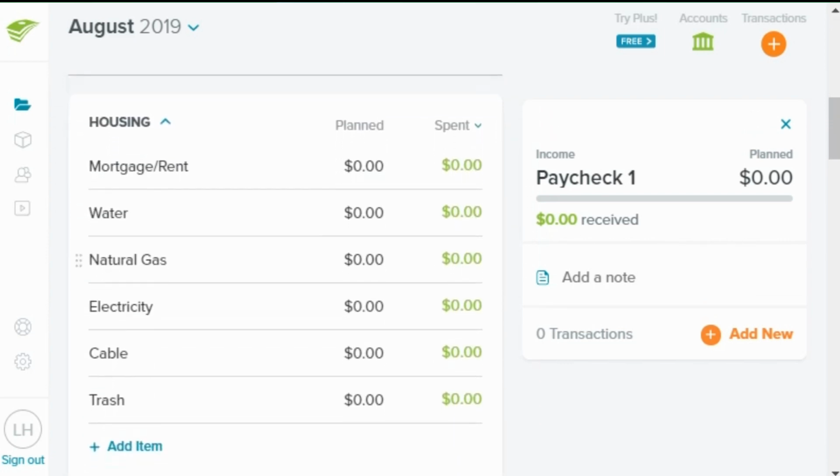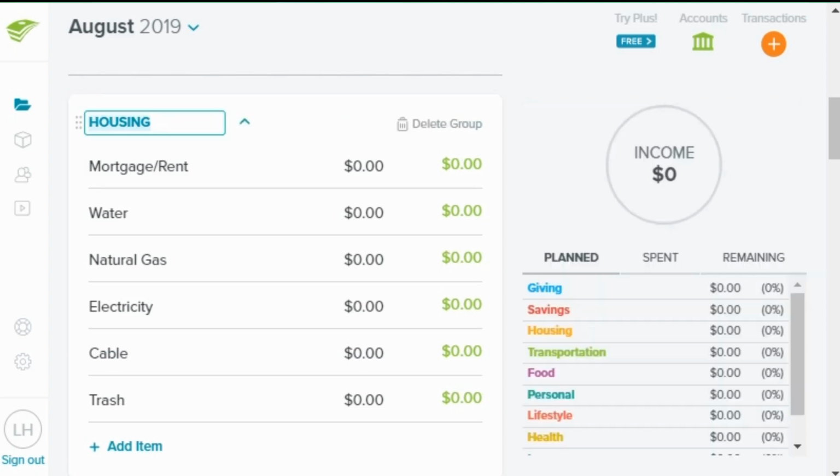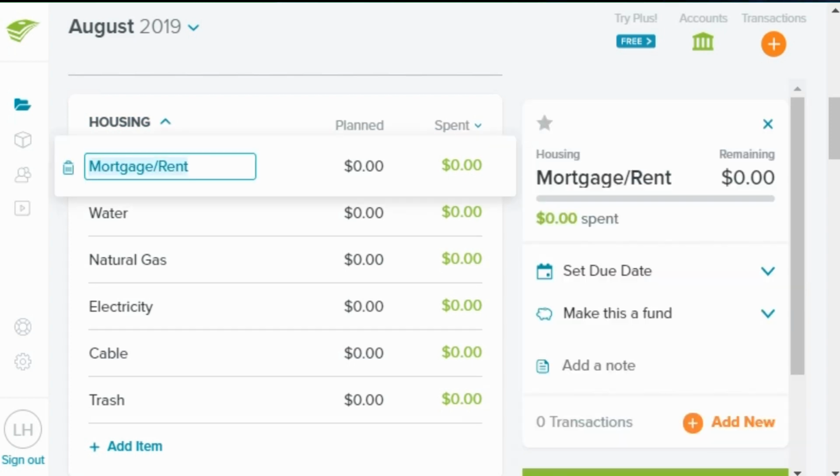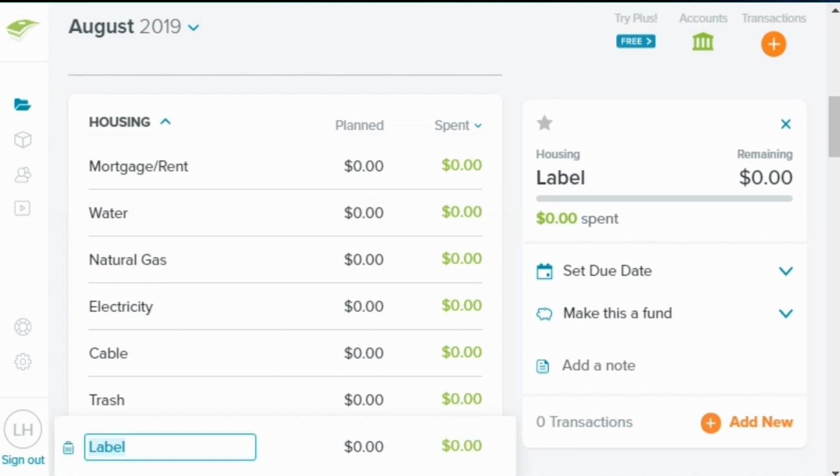You can change the group name by clicking on it, or delete the entire group by clicking on this button over here. In addition, you can change each category name underneath the group, again just by clicking on the name. You can also delete them by clicking on the garbage can to the left. You can add as many categories to a group as you want by hitting the Add Item button down here. So within minutes, you can be up and running with a simple budget that looks exactly the way you want it to. I'm just going to put together a super simple budget right now.